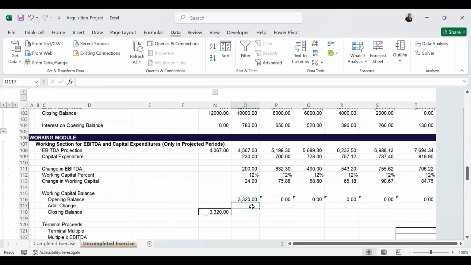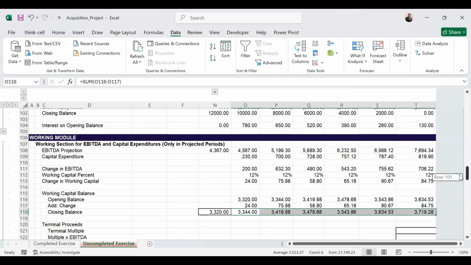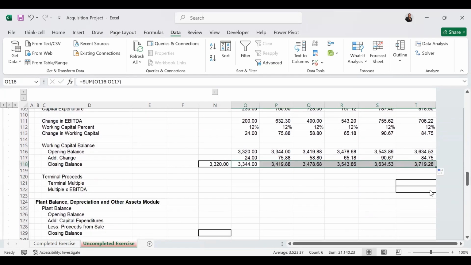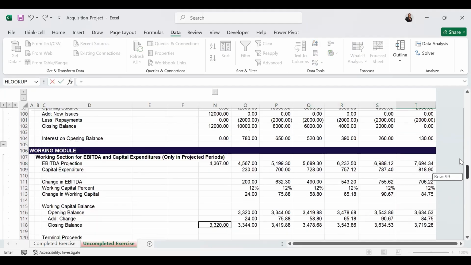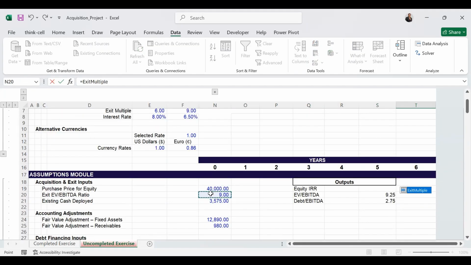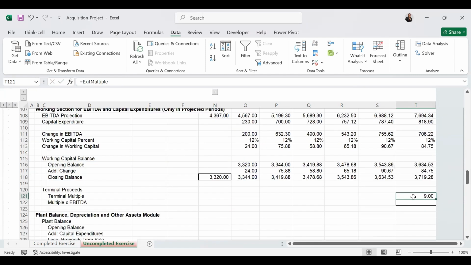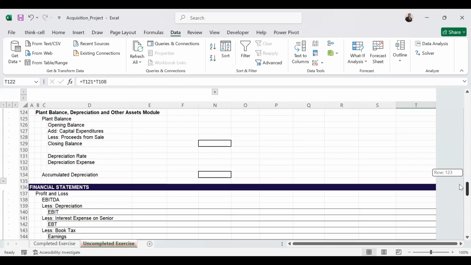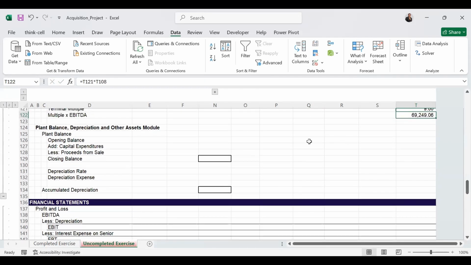Let me add the changes here to copy this through. Now, let's get our terminal multiple. So our terminal multiple is up here, which is this exit multiple. And then to get the final amount to sell this business is going to be this terminal multiple multiplied by the EBITDA of the final year. So that is this final multiple multiplied by the EBITDA of the last year when we are going to make our sale. Now we move to our plant balance, depreciation, and other asset module.